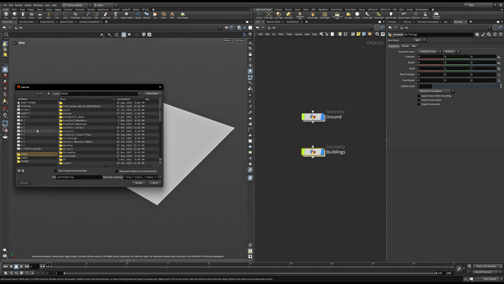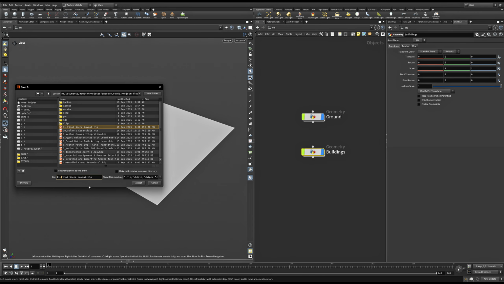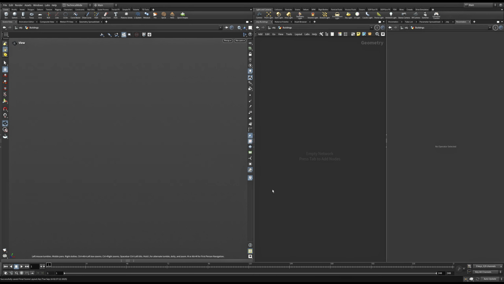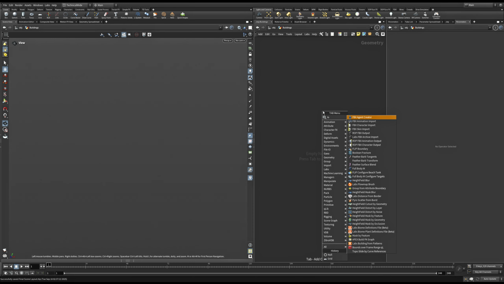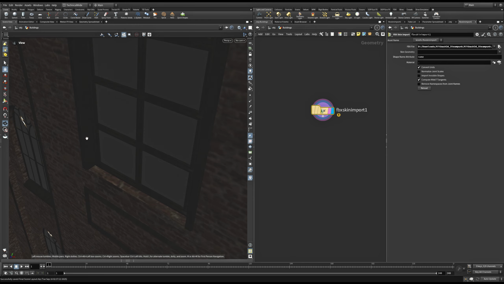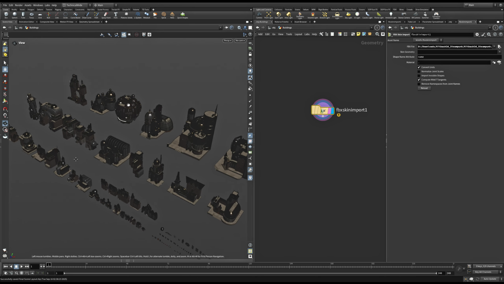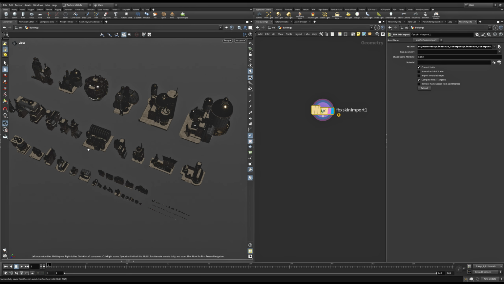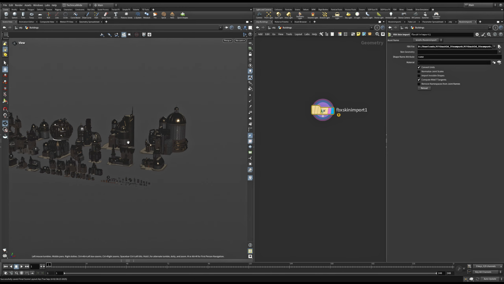Let's quickly go ahead and save our file. I'll save this inside my project and call it final scene layout. So inside the buildings tab, I'll take an FBX skin import node, which is used to import any of the FBX geometries that you have, and import my steampunk kit that I have downloaded from KitBash 3D. You can alternatively also use the Cargo KitBash 3D plugin to import the 3D models individually.